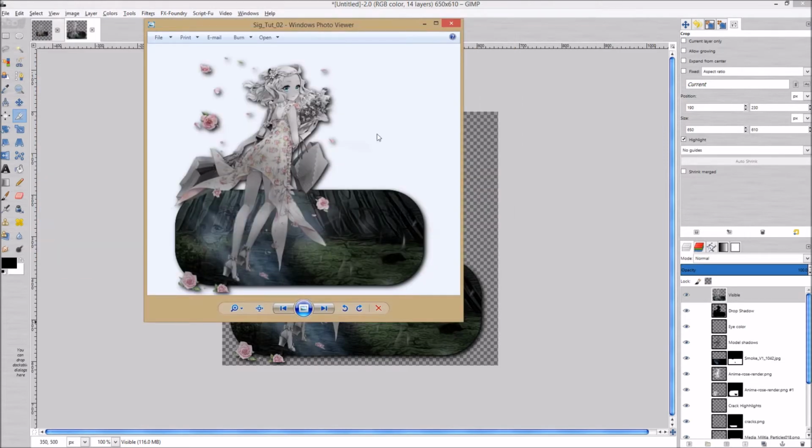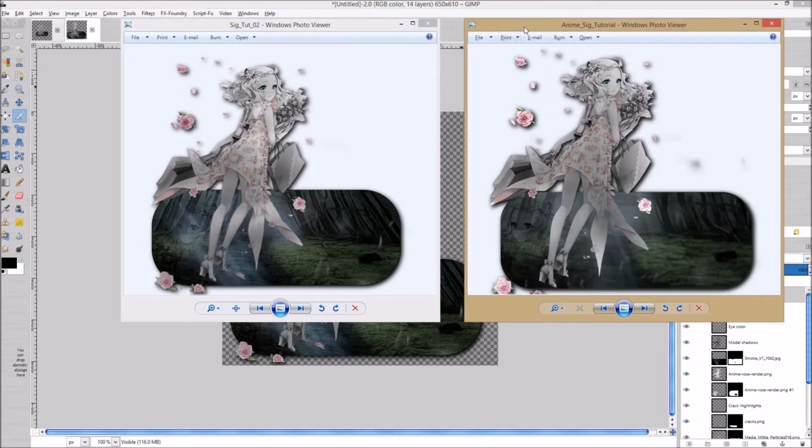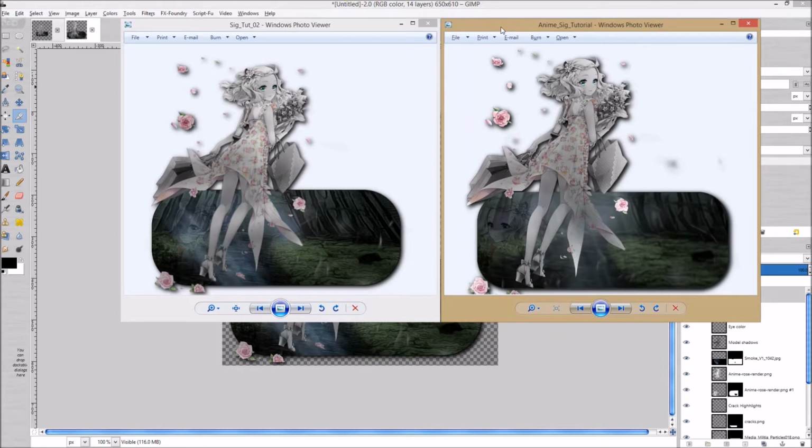And there we go. So there's that one, and then the one that I created the other day. And like I said, you can make her even bigger and move her face over and stuff. But this is what it looks like and how it turned out. And that's how I basically did it on the other tutorial.